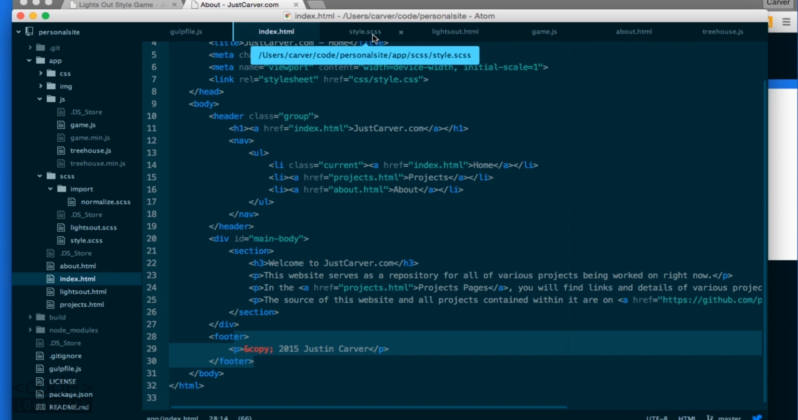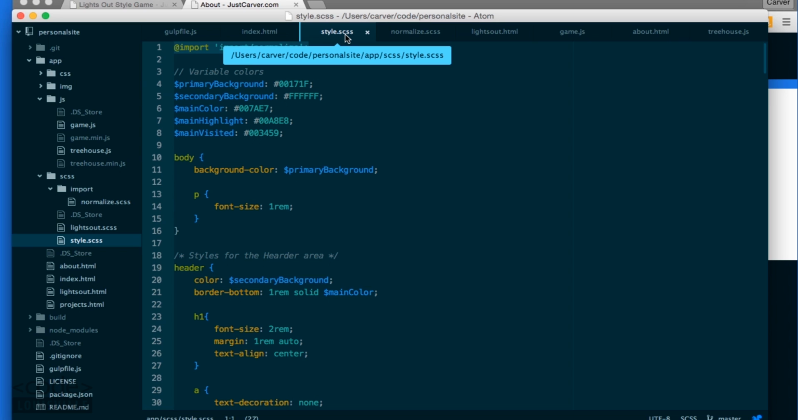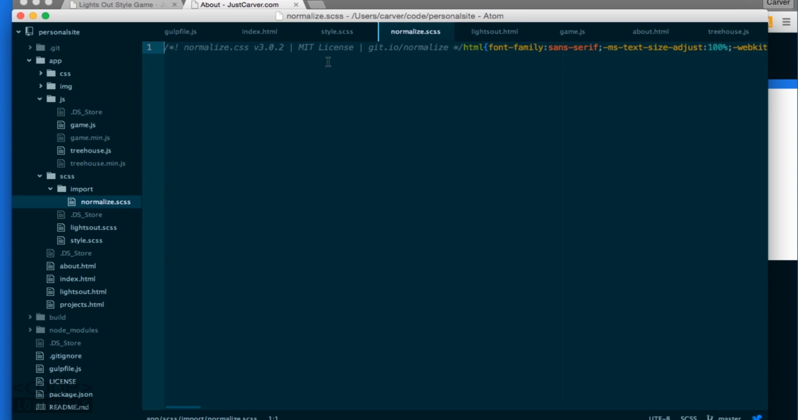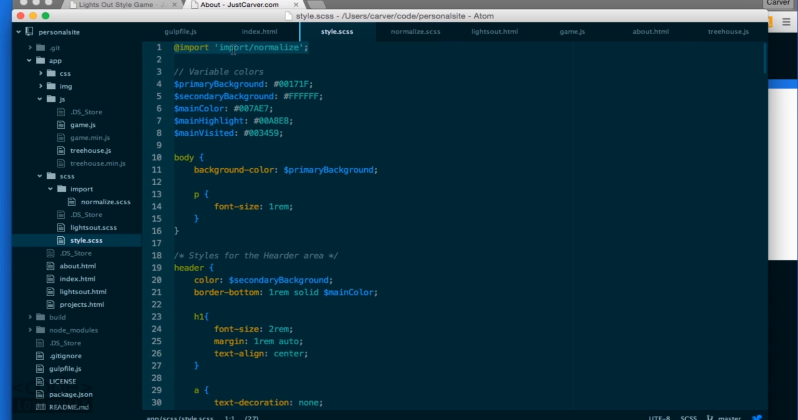Let's look at the style.scss file. In this file, I start by importing a normalize.scss. The normalize file is designed to reset the browser default stylings for various browsers into a common base. I'm importing it here because when it is compiled into regular CSS, it gets compiled into a single file. This reduces the HTTP requests to the server the end user makes when they load the site.